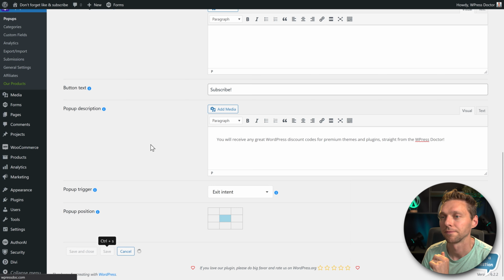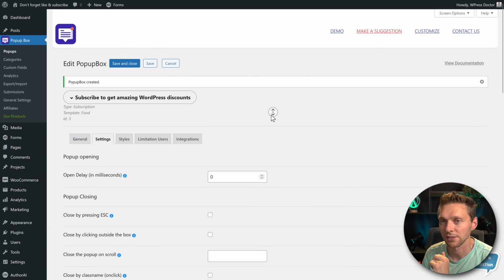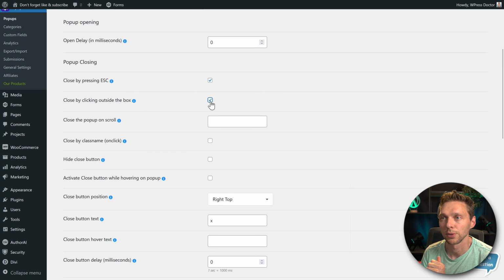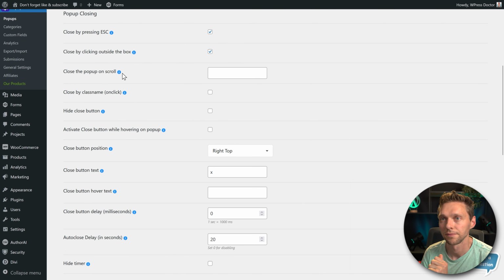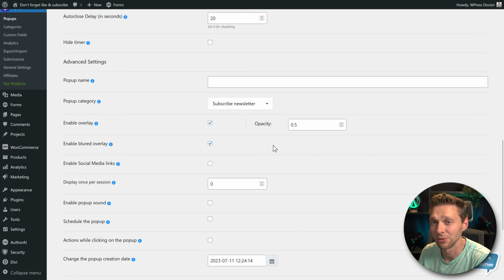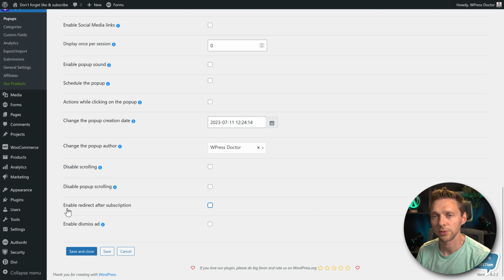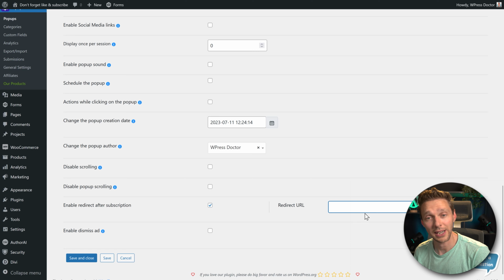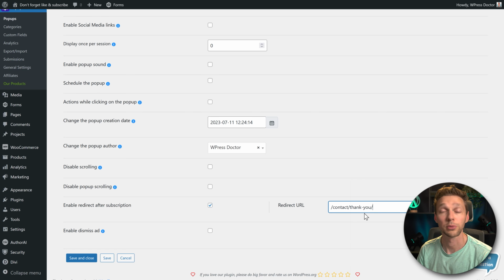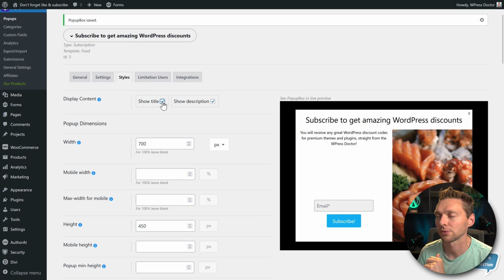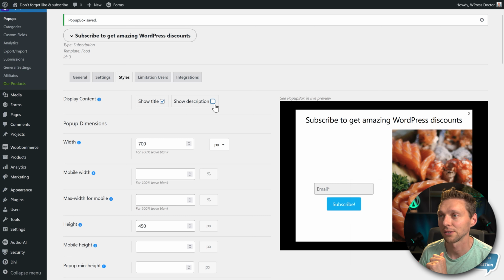Press save. Then we go over to the settings. These are all the same as we already have covered, so I wanted to disable this one. But we are gonna change the category to the subscribe newsletter version. An overlay, we have a blurred overlay. I really like that. Then we have a new feature, which is enable redirect after submission. So in here we can guide them to, for example, the thank you page, if you have one. Press save.